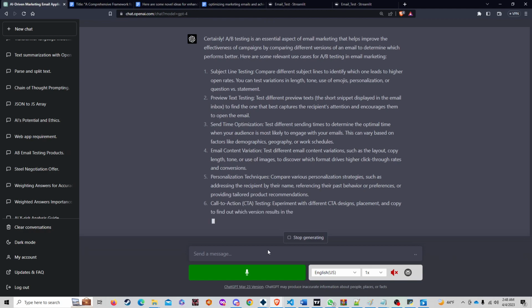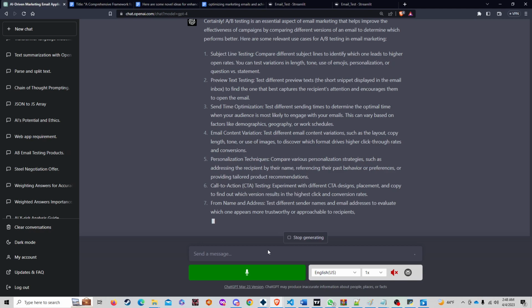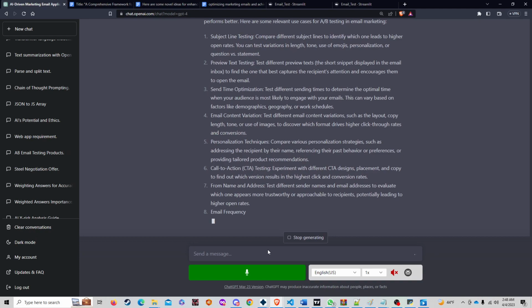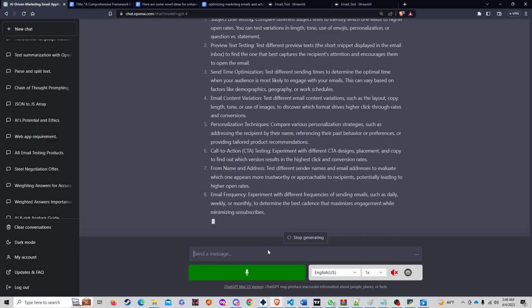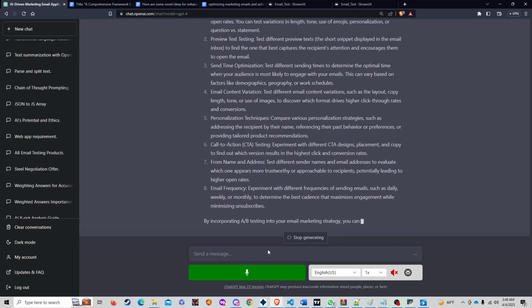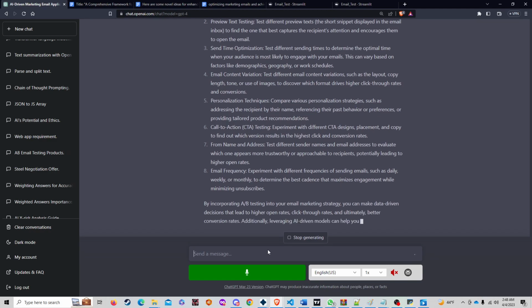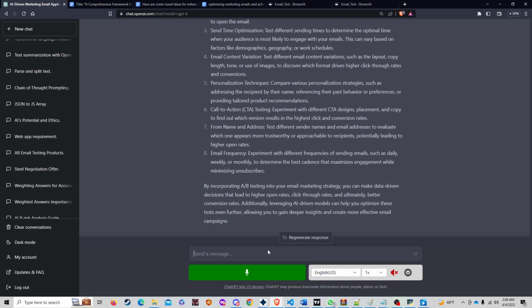Let's see, personalization techniques, compare various personalization strategies. Addressing the recipient by name, referencing their past behavior or preferences, or providing tailored product recommendations. Okay. Interesting. From name and address. Test different sender names and email addresses to evaluate which one appears more trustworthy or approachable to recipients, potentially leading to higher open rates. That's actually very interesting. Okay.